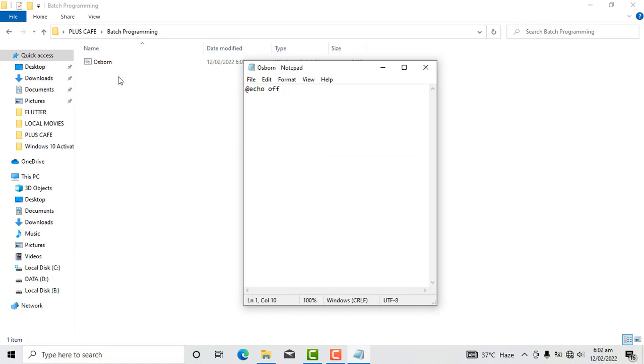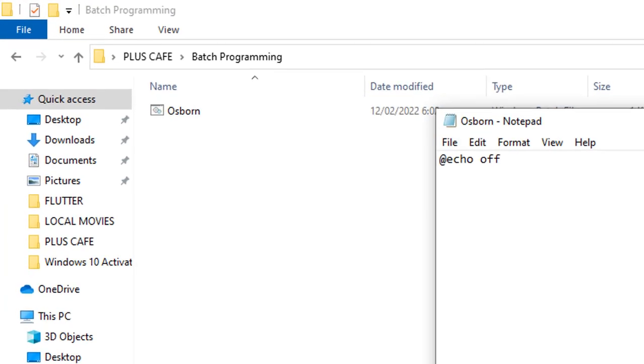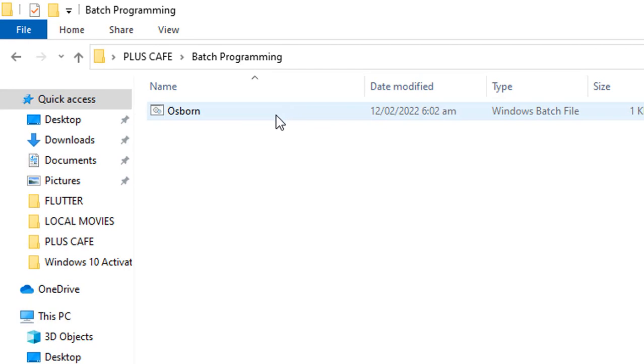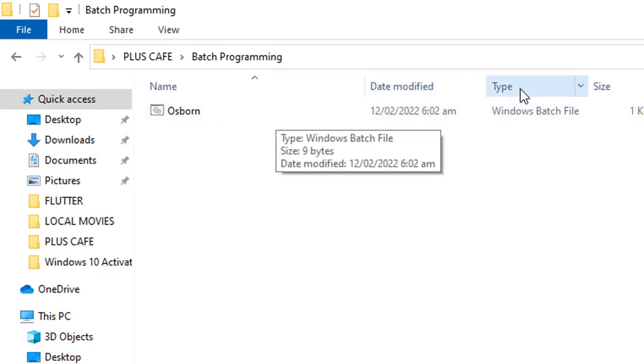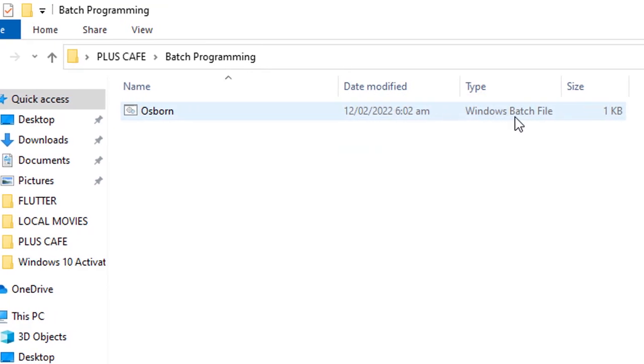Now you can see my program appearing here. Let me minimize this. This is my batch program. Look at the file type. It says Windows Batch File. So this is a batch file with the size of 1 kilobyte.